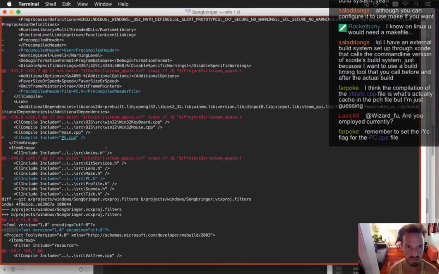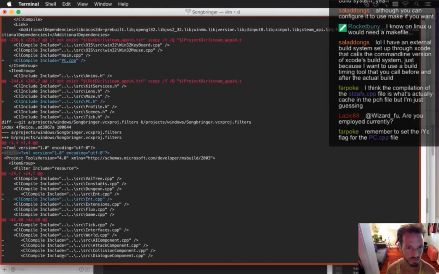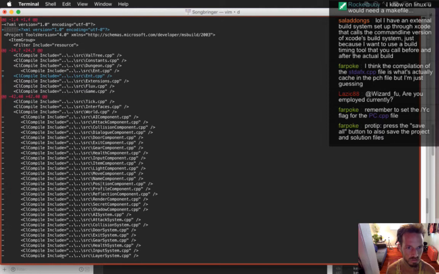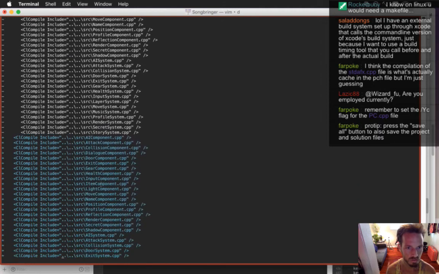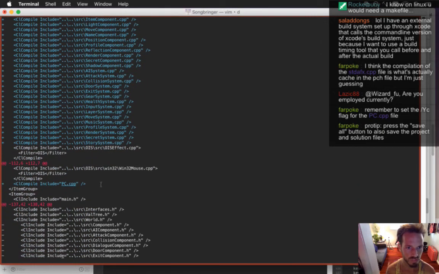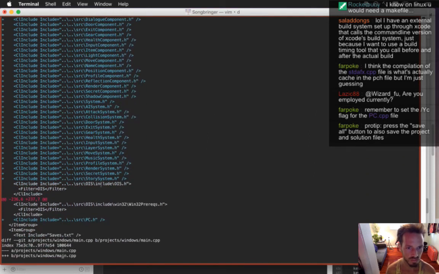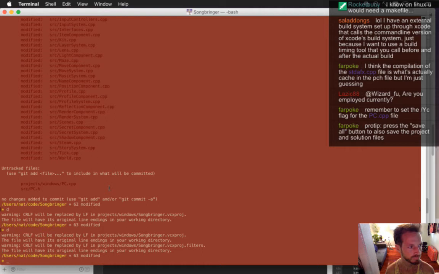Isn't N the next one? There it is. Oh, good. Yes. Okay. So Visual Studio was very smart and referenced it correctly with relative paths. So there's no worries there. It even cleaned up the filters file, which I had messed up, I guess. Thank you, Visual Studio. Okay, that looks good.